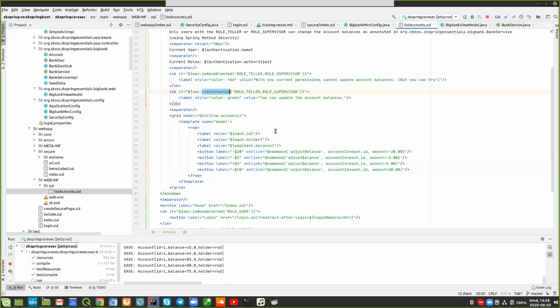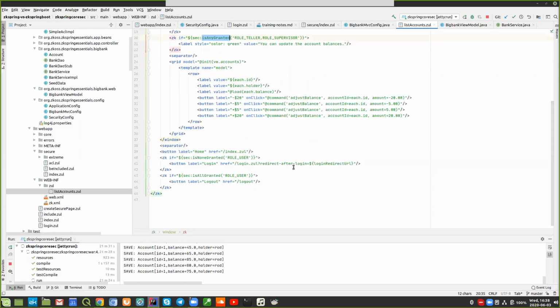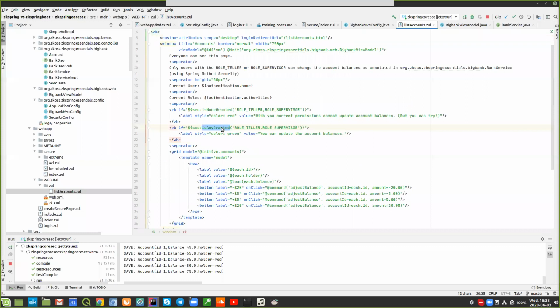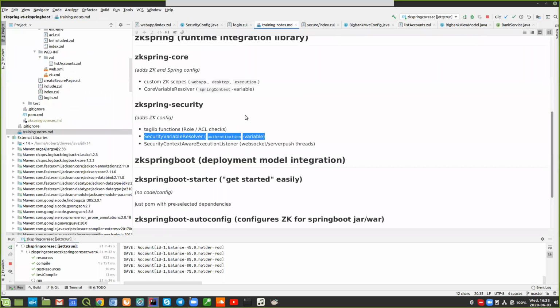Okay, this is quite complicated to talk about right now. What else do we see? Login redirect URL. I somehow lost my, just go back to my README file, training notes. Okay.